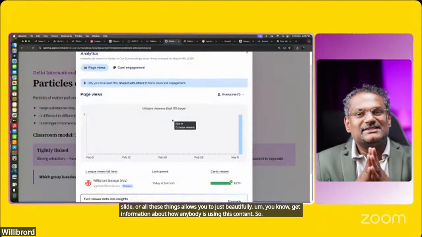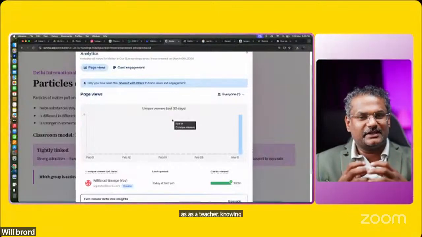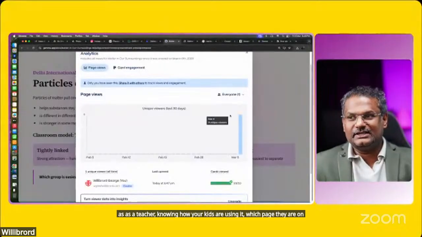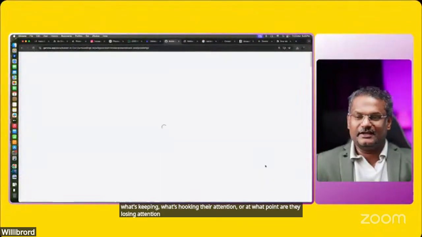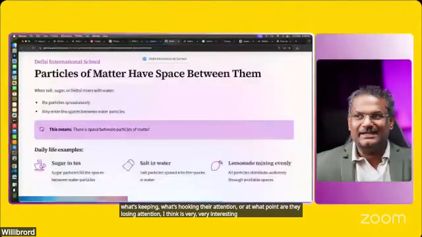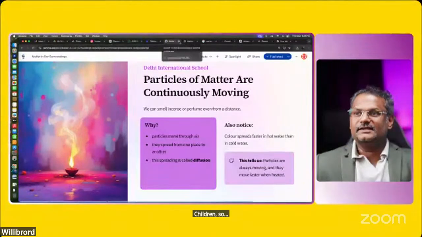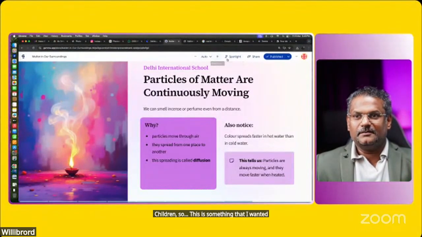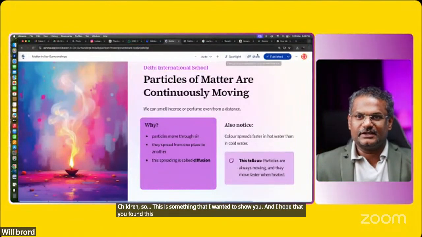So as a teacher, knowing how your kids are using it, which page they are on, what's hooking their attention, or at what point are they losing attention, I think is very, very interesting and can really, really help children. So this is something that I wanted to show you. And I hope that you found this also very interesting.